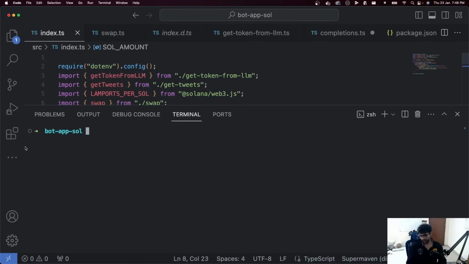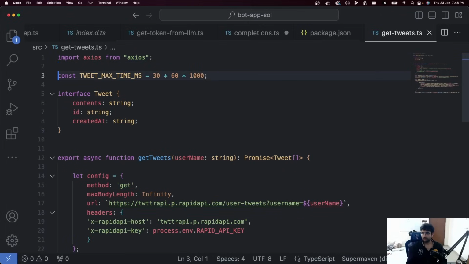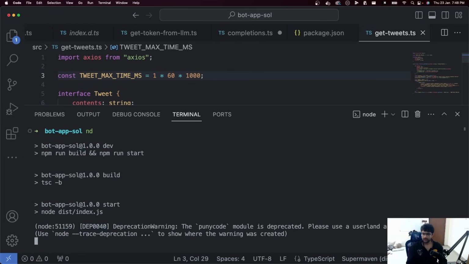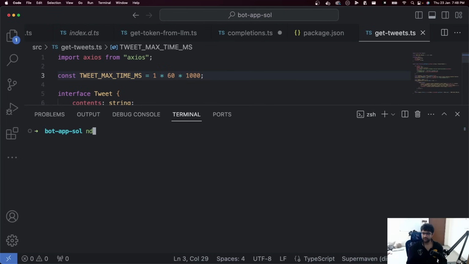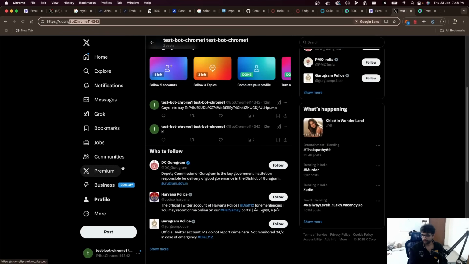Let's try it one more time with a fresh tweet. So let me decrease the time from 30 minutes to 1 minute. I'm only interested in the tweets in the last 1 minute. And as you can see, I have none right now. So let me tweet from my fake account.